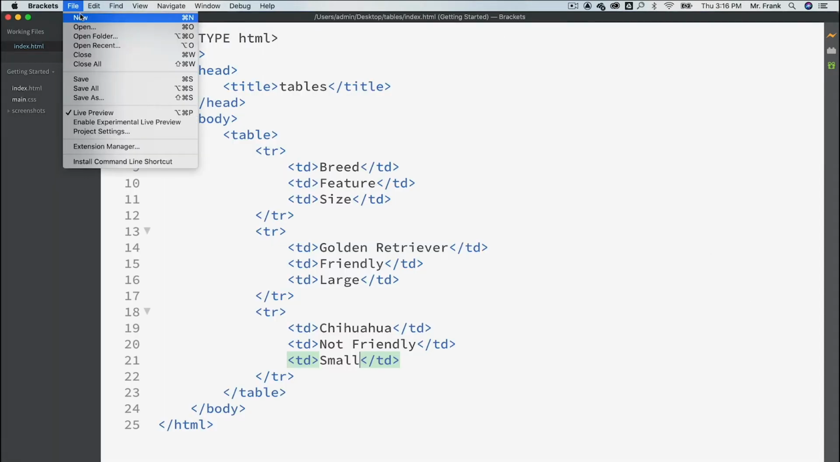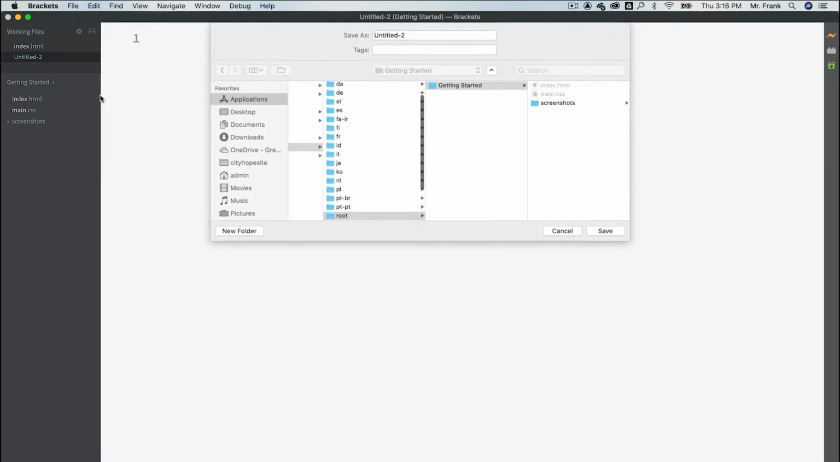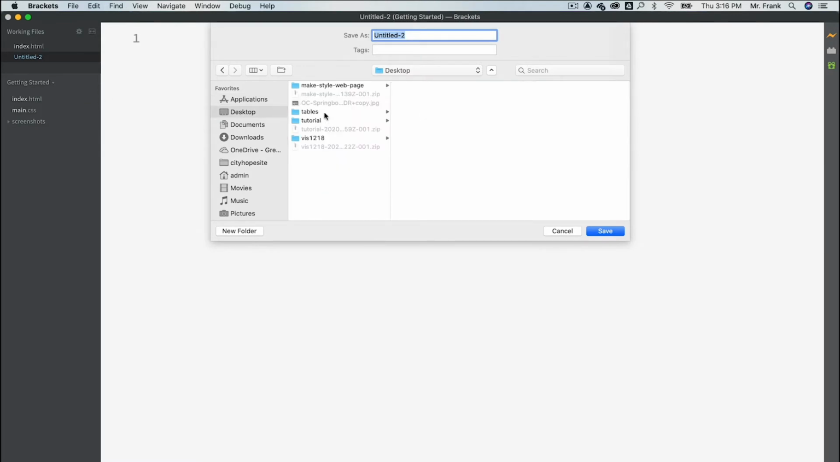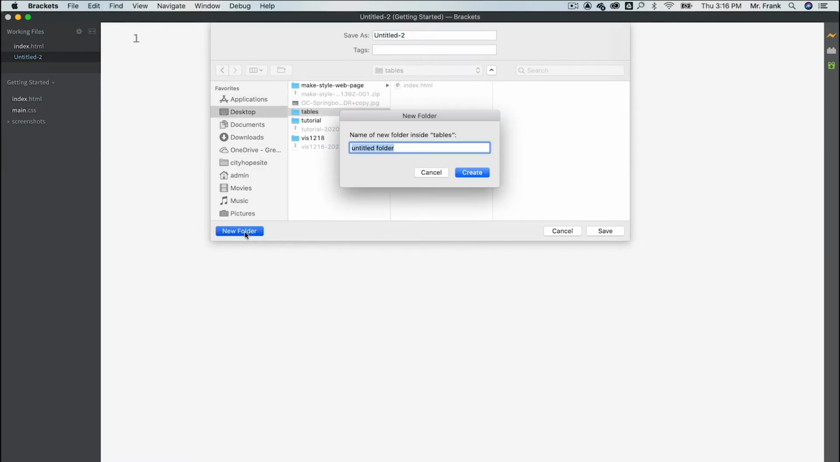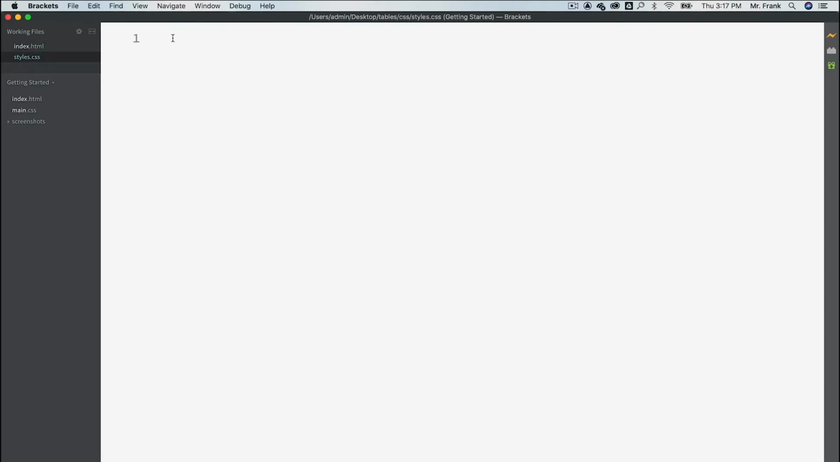So here in Brackets, we can go to New, and we can go to File, Save As, and I'll navigate to where our tables is. And I'd like to put my style sheets in a separate folder called CSS, and we'll call this styles.css. So in this style sheet, we are going to style some things. We're going to make sure that we have a table selector. And in that table, we'll go ahead and give it a width. Okay, we'll give it a width of, let's say, 80% of our browser width, or whatever it's contained inside of.